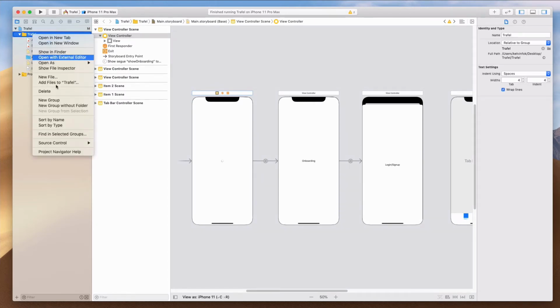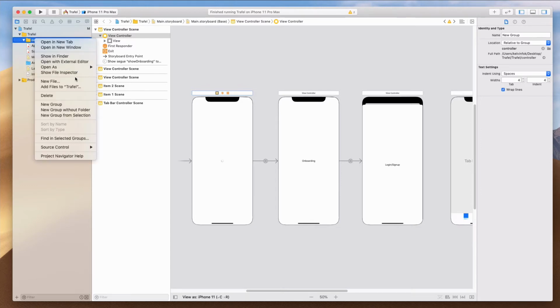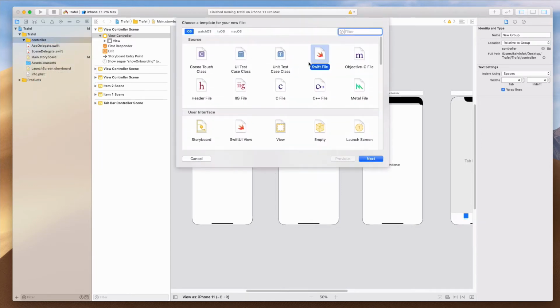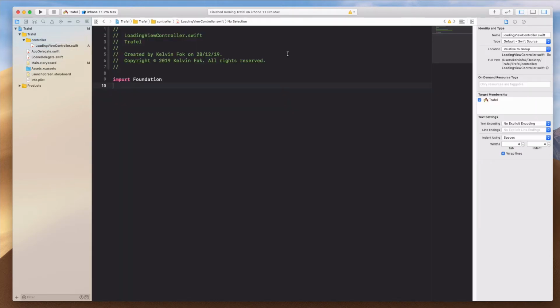The next thing I want to do is to create a folder over here on Travel. On this Travel folder, I'm going to select New Group, and I'm going to name this Controller. Everything within this folder is the place where we're going to store all our controller files. Just right click on it, select New File, and select Swift file. Let's name this LoadingViewController. Hit the create button, and this file is being created for us.